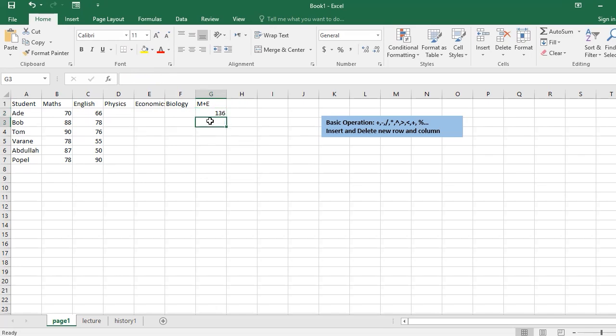Yes, now I want to continue. I want to do the same addition for my other students. I don't need to be typing one after the other again. What I need to do is take my pointer or my mouse, let it come to the edge of this particular cell. Then if it shows this black cross sign, I'm going to click on that and drag it down.